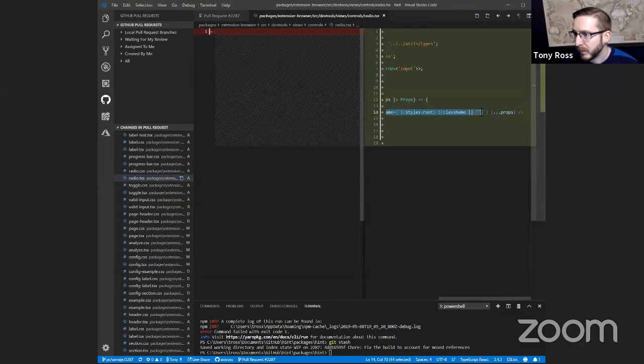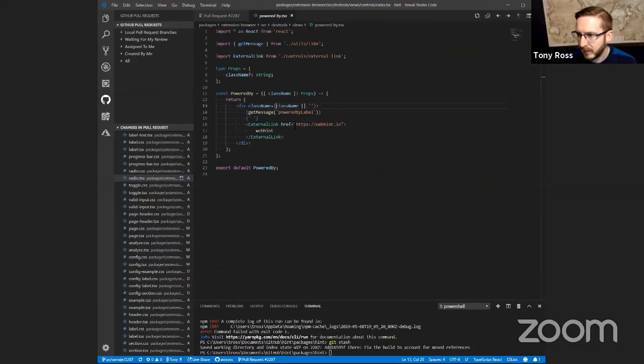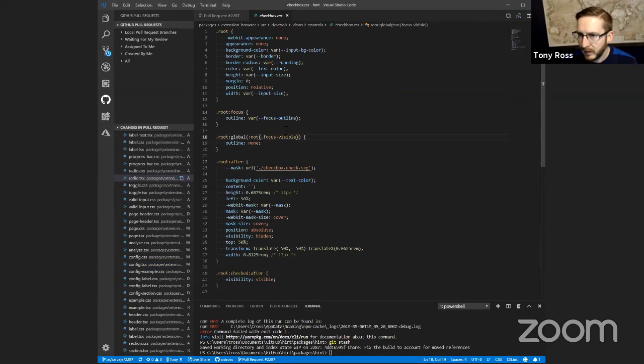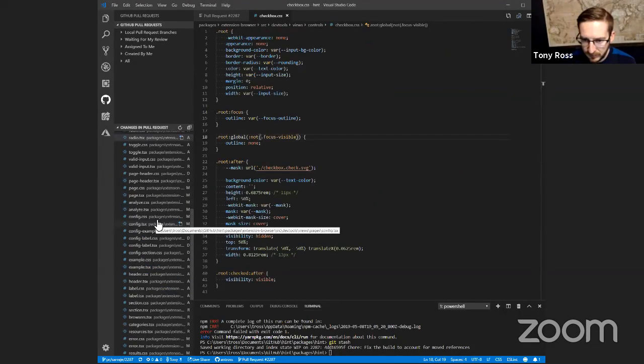So that's what you'll see on some of these. We're allowing an extra class name to come down from the parent component, but we still have our own class name we want to attach. All right. Okay, so that was config.